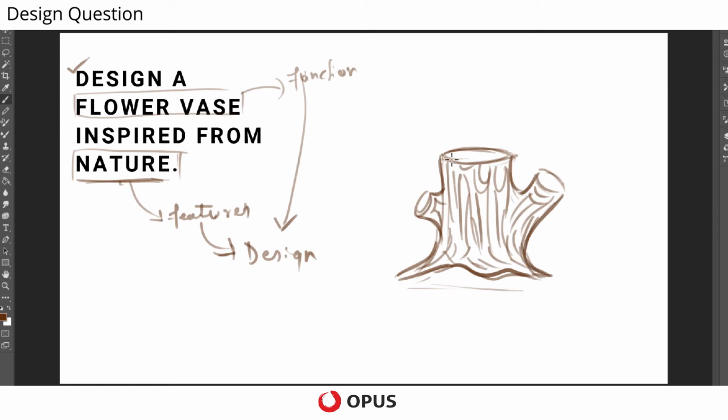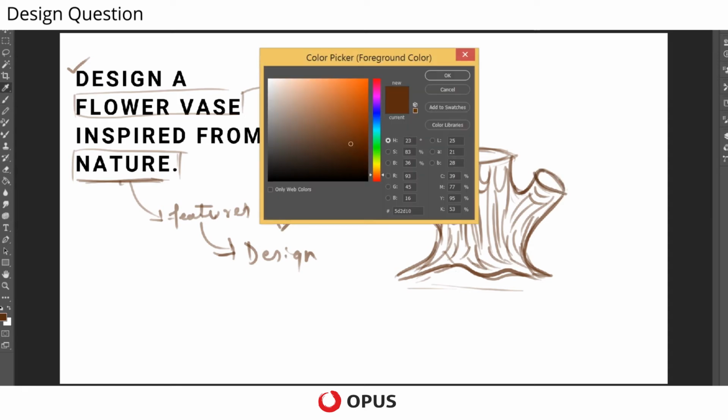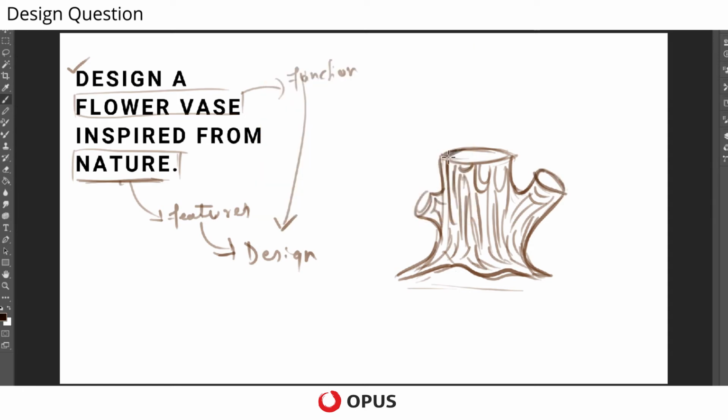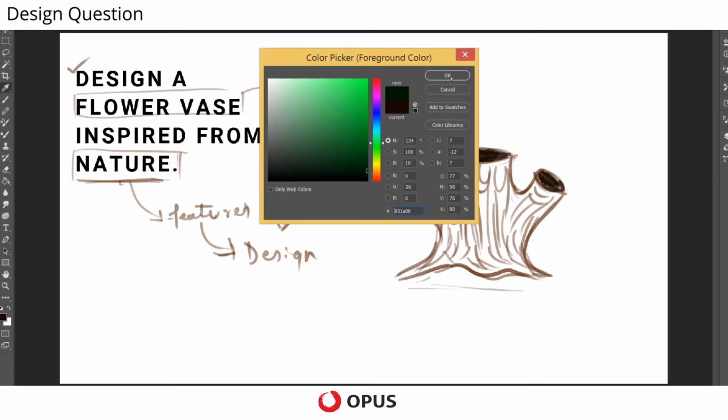Here, if you see, I'm designing this vase in the form of a tree trunk, which looks like a tree trunk but will function like a flower vase. Suppose I sketch this part darker, to give the impression that it is quite hollow in nature. There is some space inside it which can be used for planting flowers.